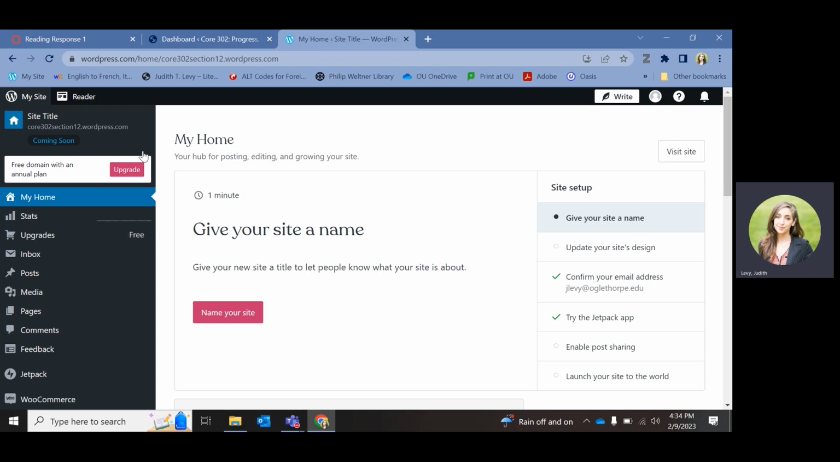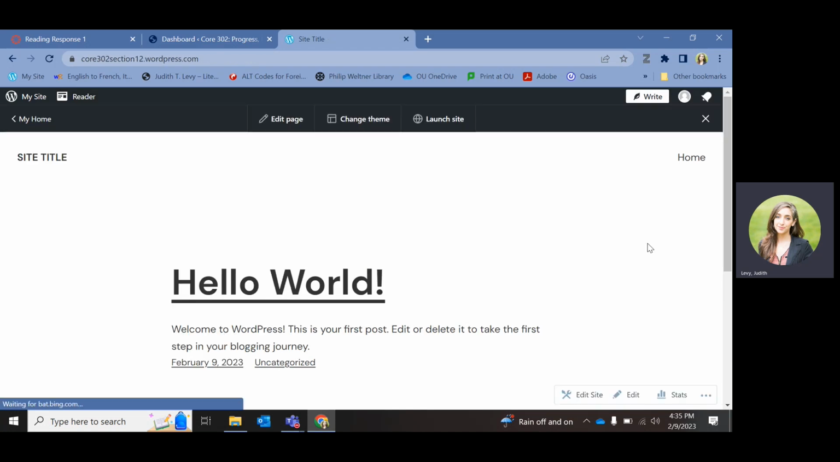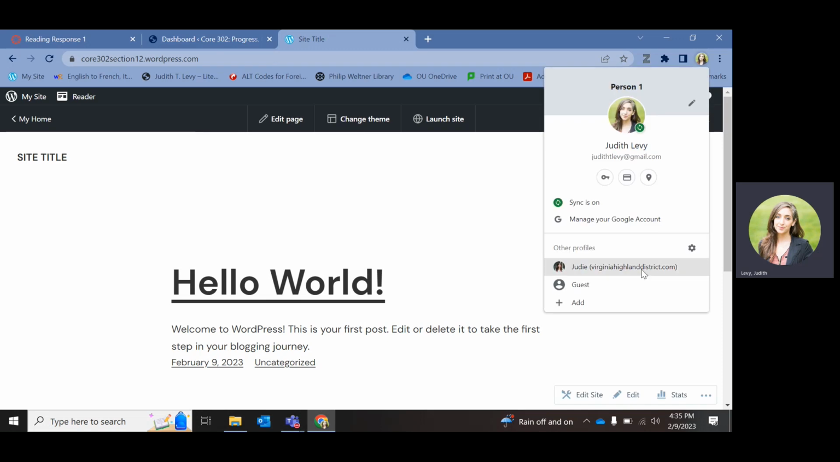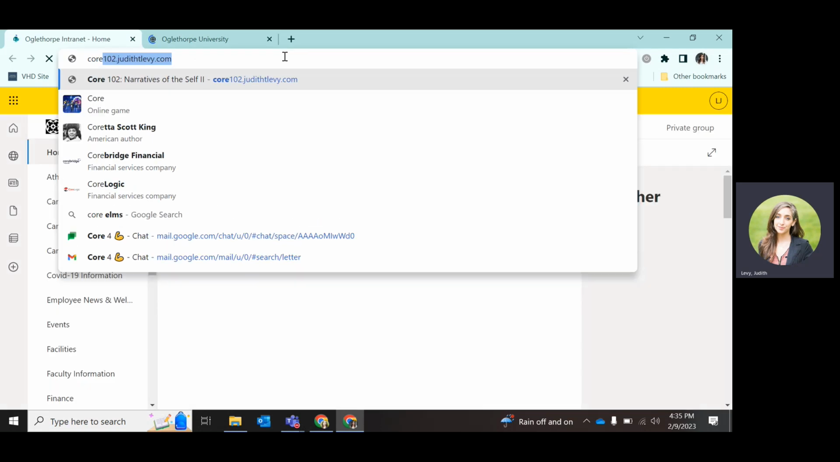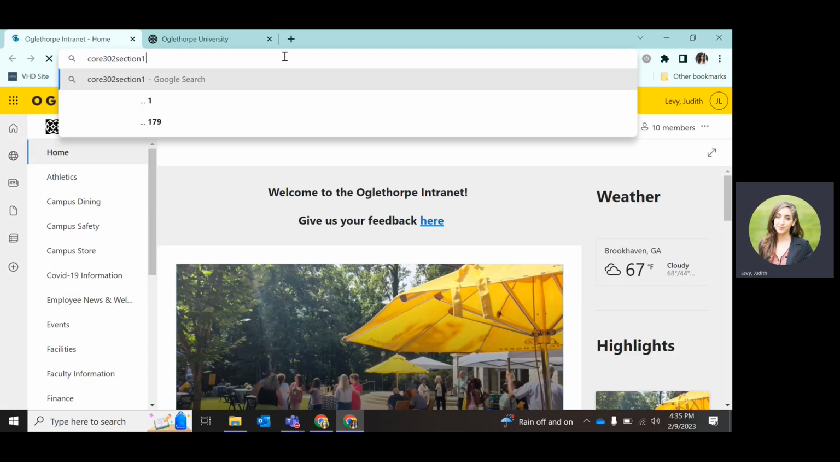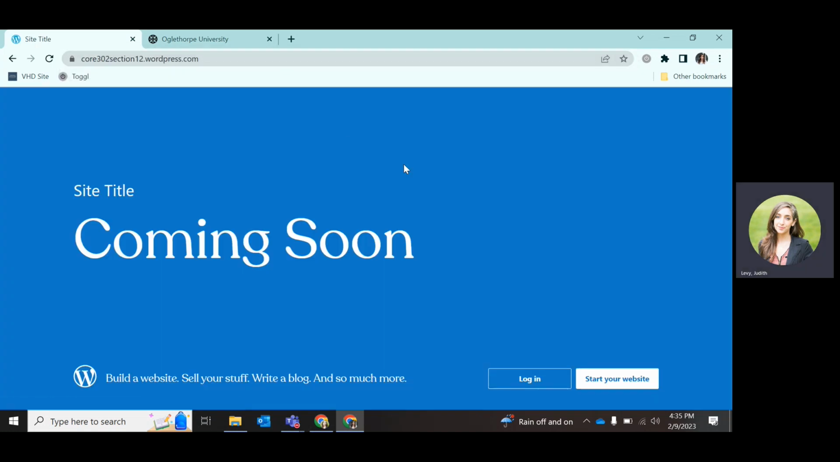And so you notice that up in the corner, it still says the site title, but it still says coming soon. So if I click the site, I can get a preview of what my site looks like. I can also hit this visit site button and go visit it, quote unquote. However, if I open up a new browser and I go to core 302 section 12.wordpress.com, it says coming soon.